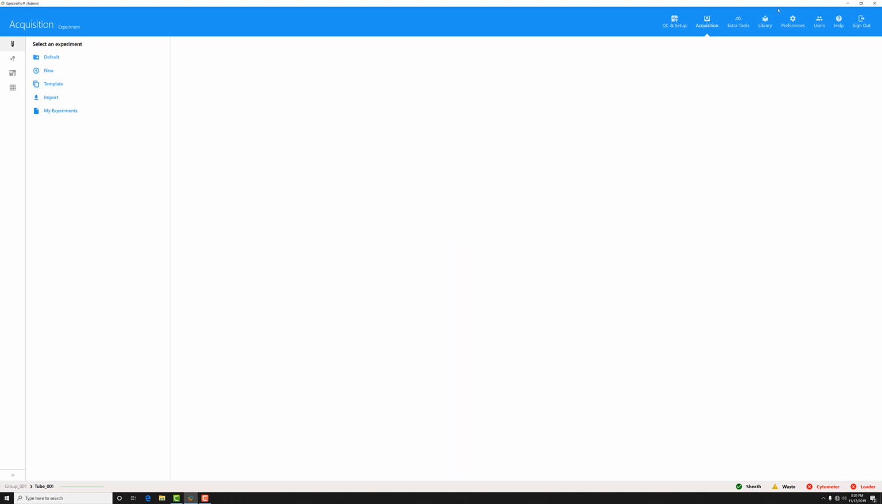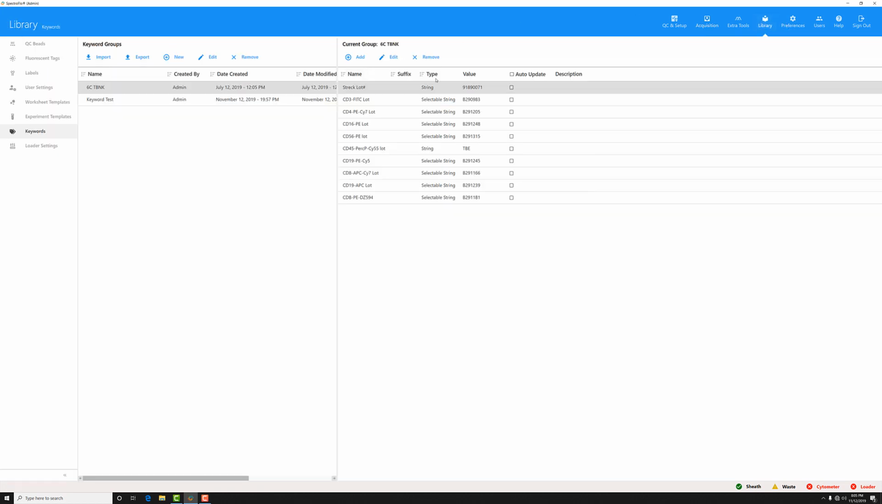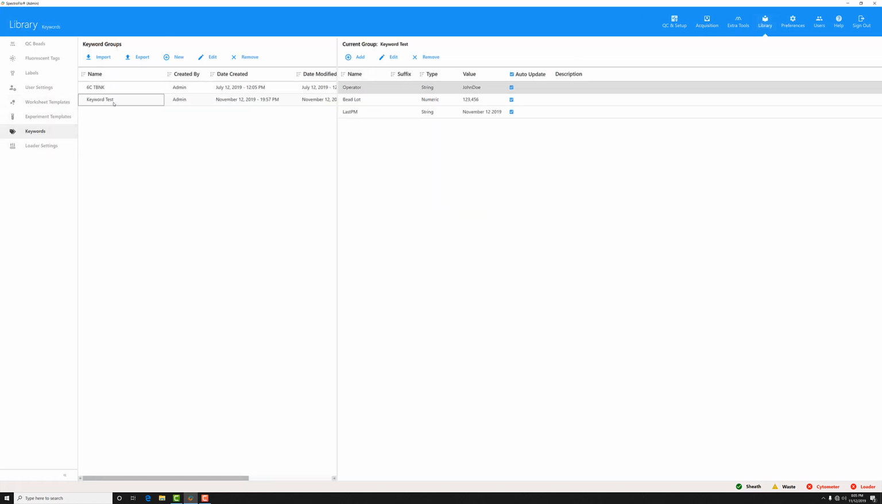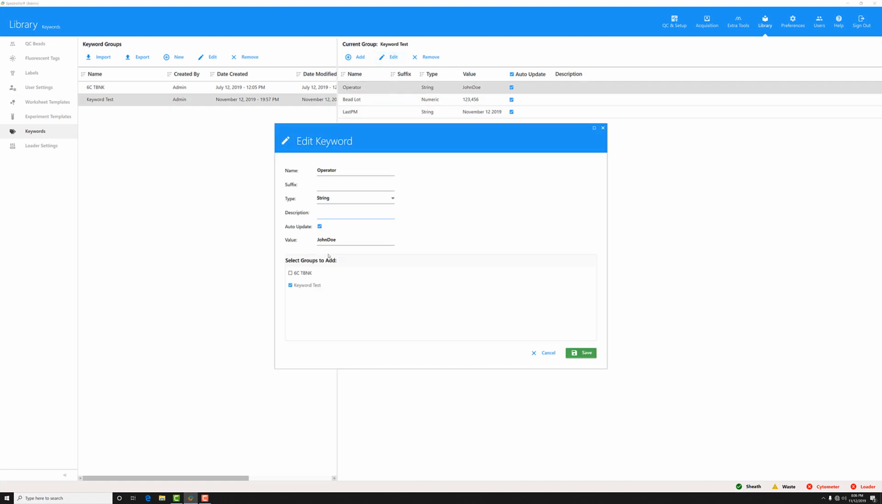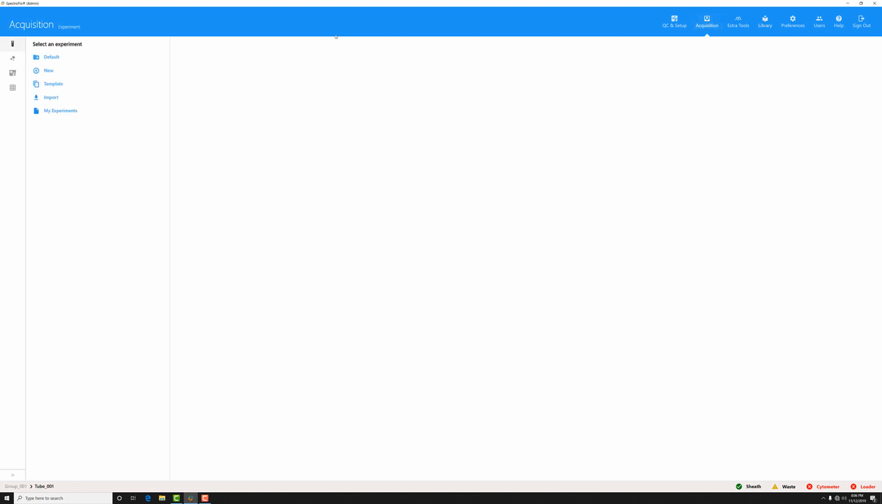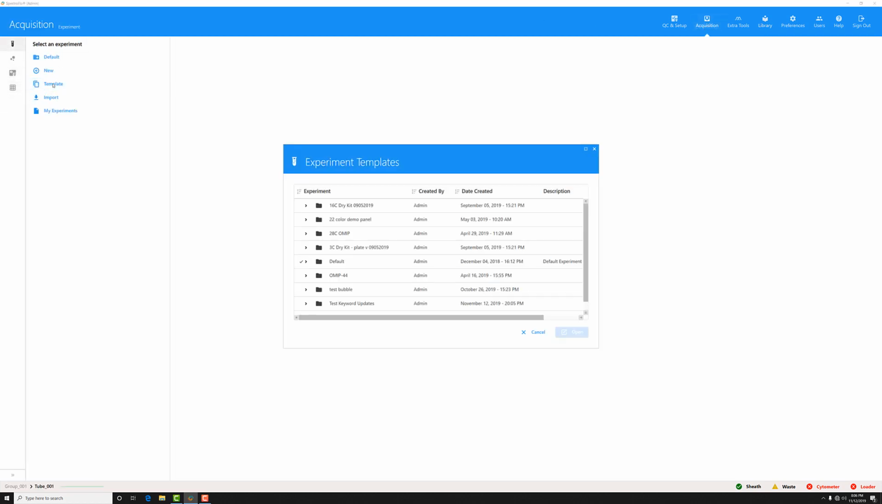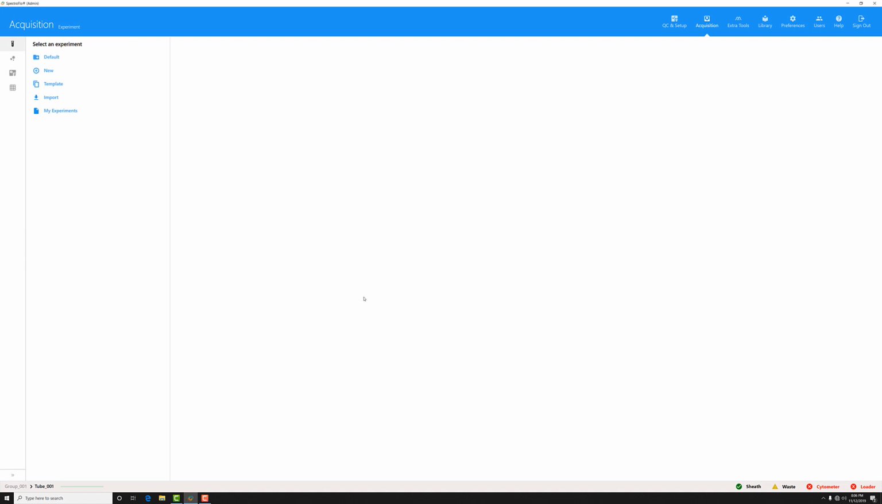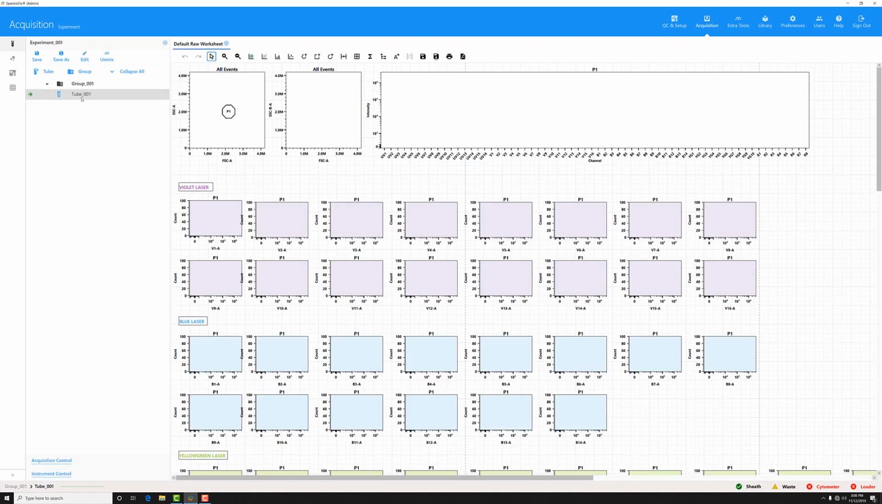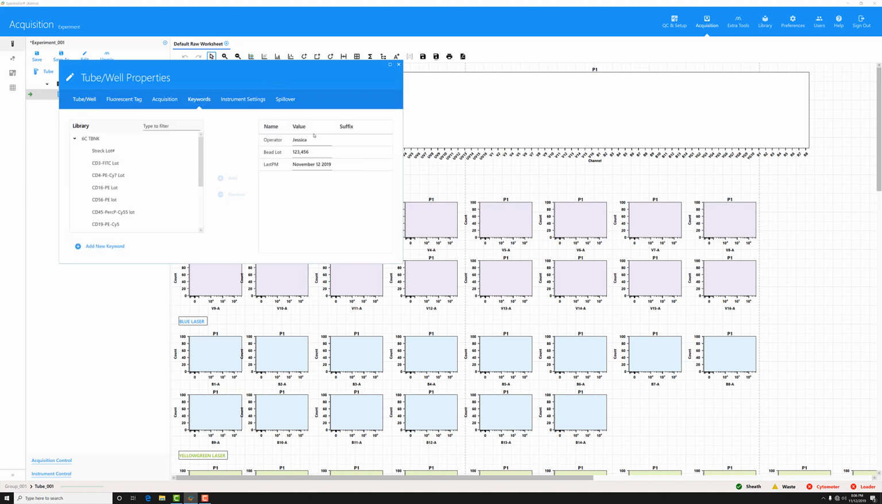Now, if I go back to my library, say I need to change these keywords. Perhaps the operator today is no longer John Doe, it's Jessica. I can save that. And if I go make an experiment from my template, test keyword updates, I can right-click on my tube, click Edit Properties, go to Keywords, and I can see the operator has been updated to be Jessica. Now why would you want to add keywords to your files?